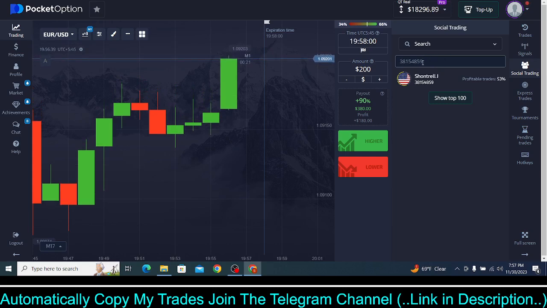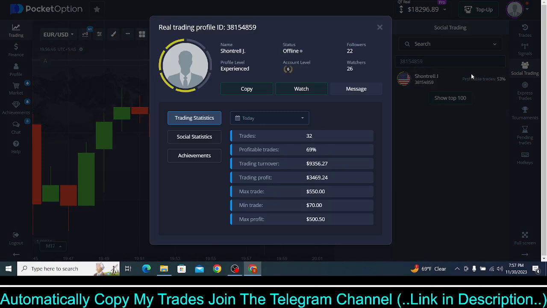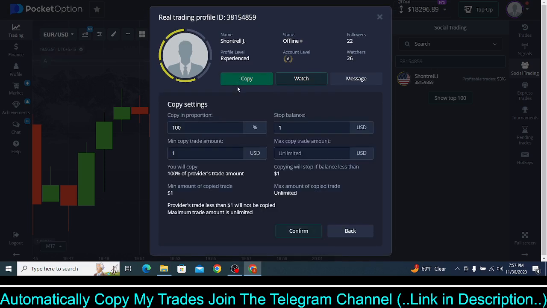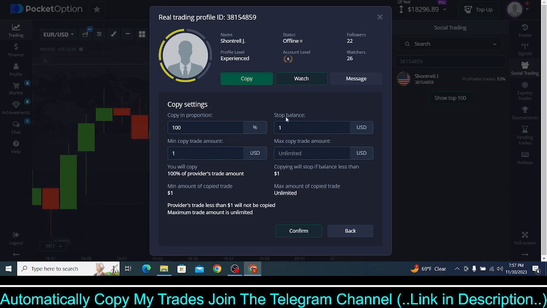So once you put that UID here, then you will see some name appearing here, and you can just click on this name. Now you will see this kind of interface. Now what you need to do is just click on copy, and you will see these 4 boxes. You should not touch any other of these boxes. Don't make any changes in stop balance, don't make any changes in minimum copy trade, and just leave it as it is for max copy trade. You just need to play with this copy in proportion.